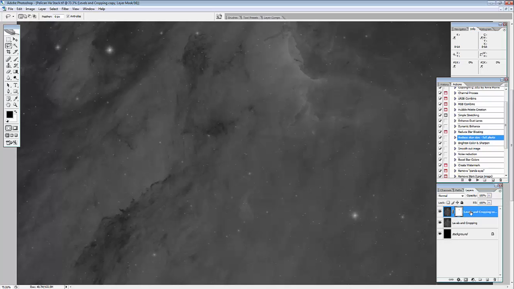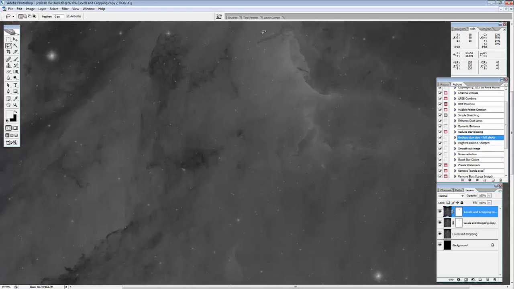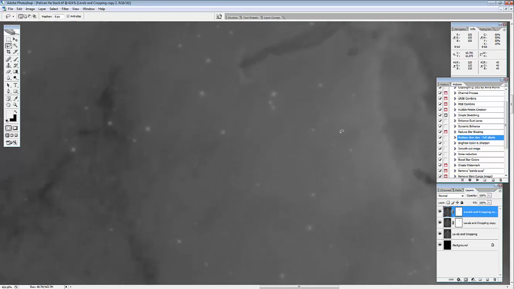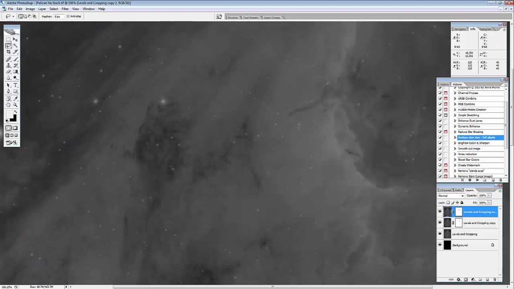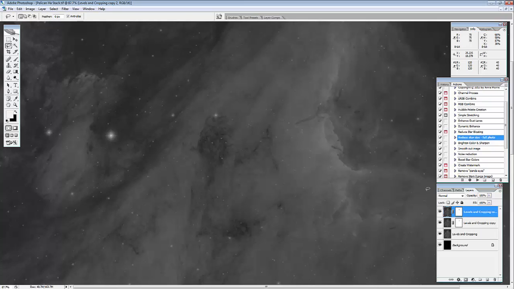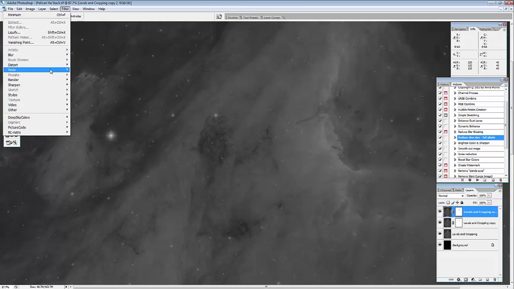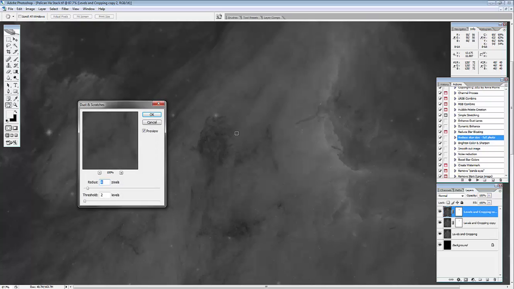So now I'm actually going to get into the star removal itself. So I'm going to make one more layer. I'm actually just going to copy the layer that I had previously because I want to retain that mask that will help keep this data nice and crisp here in the region of interest. So to remove the stars, make sure you're selected on your image. I'm going to run a dust and scratches filter. So you go to filter, noise, and dust and scratches.